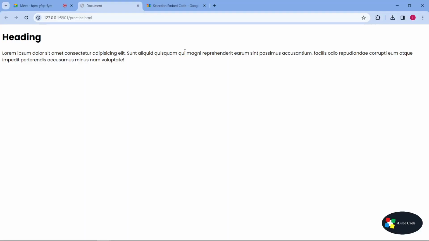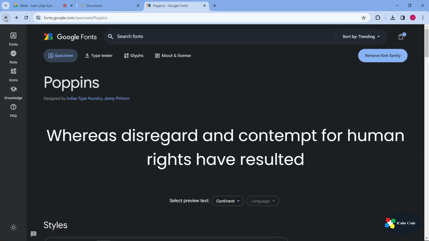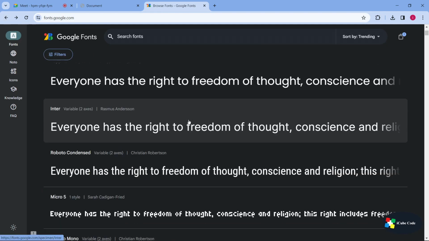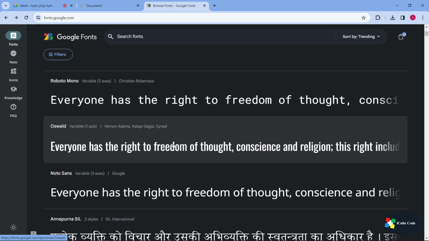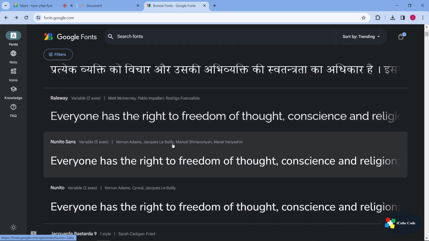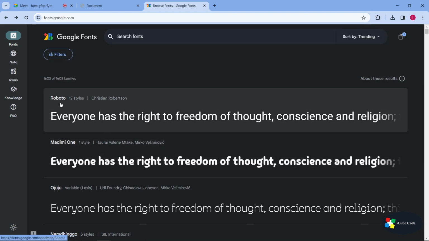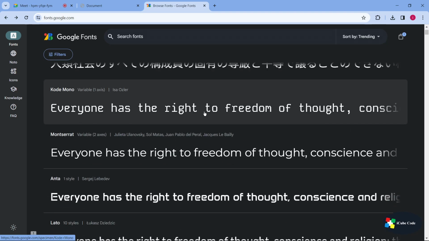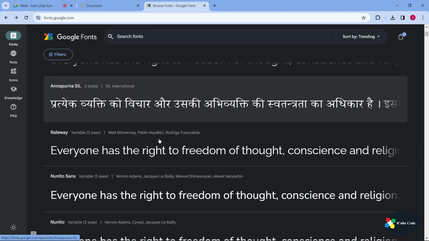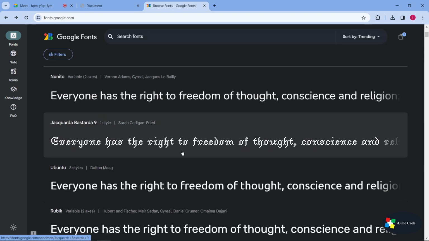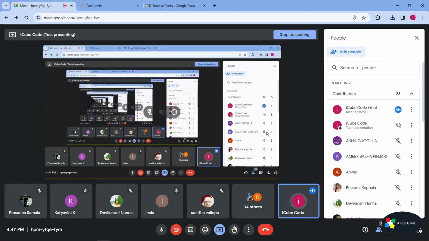So this is how we can use the Google font, and there are so many fonts, okay. You can go and explore what font is good for your web page. You can apply that, okay. Most of the people will use Roboto, okay, but you can test other fonts and you can find the good font from here, okay. Hope everyone is clear. Let me know if you have any question on this.